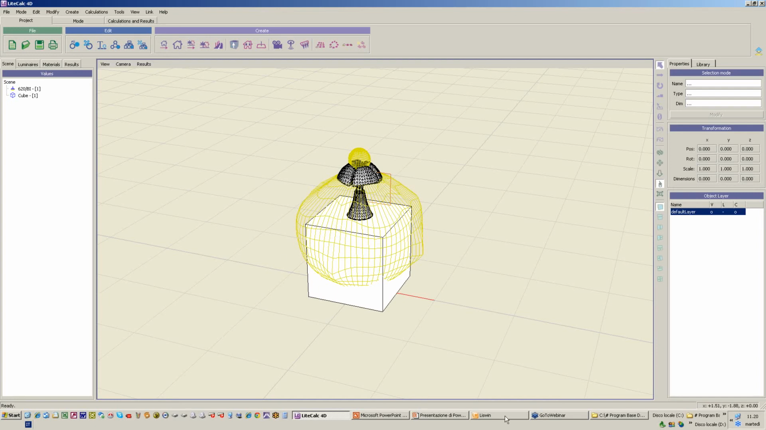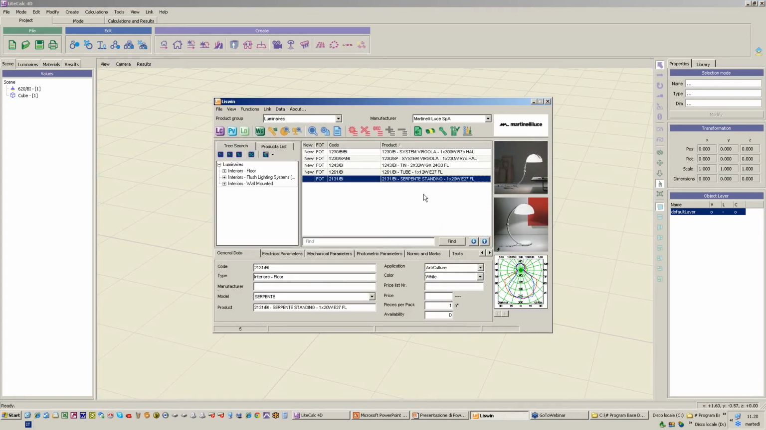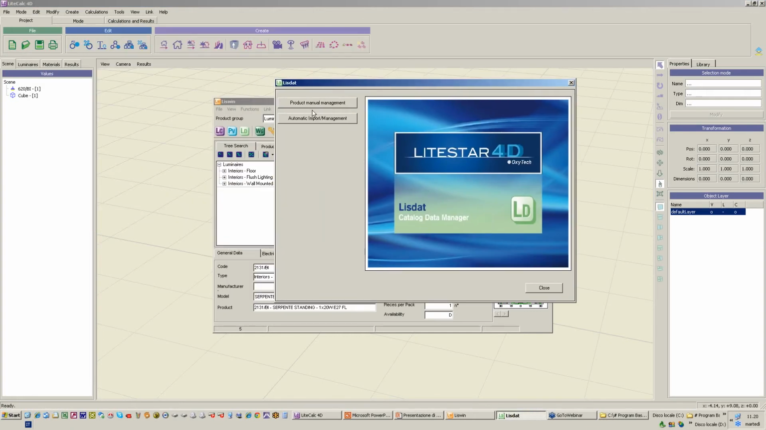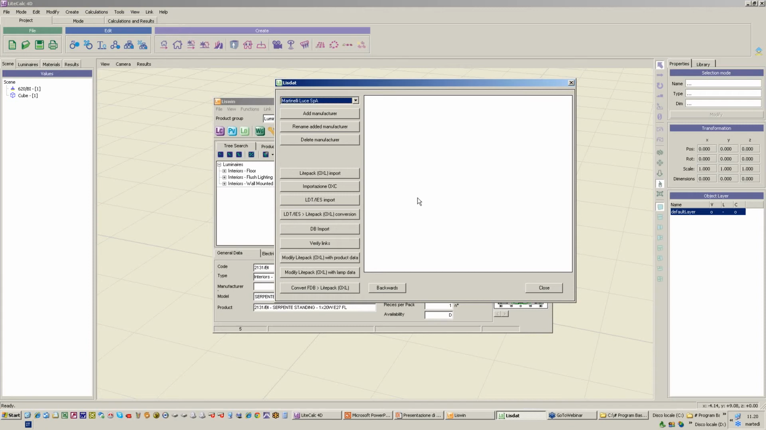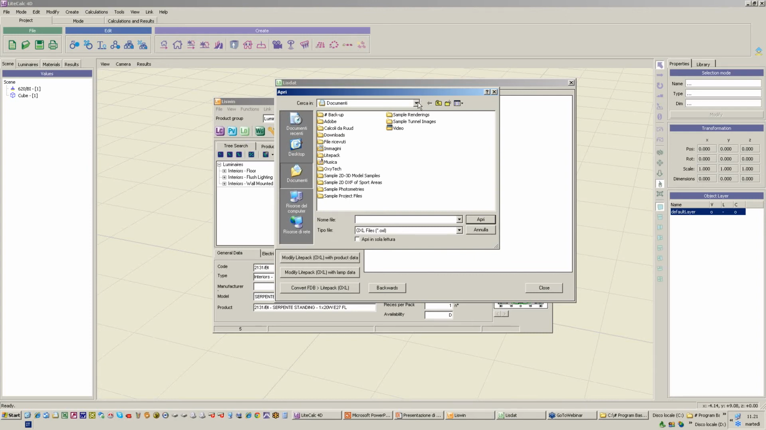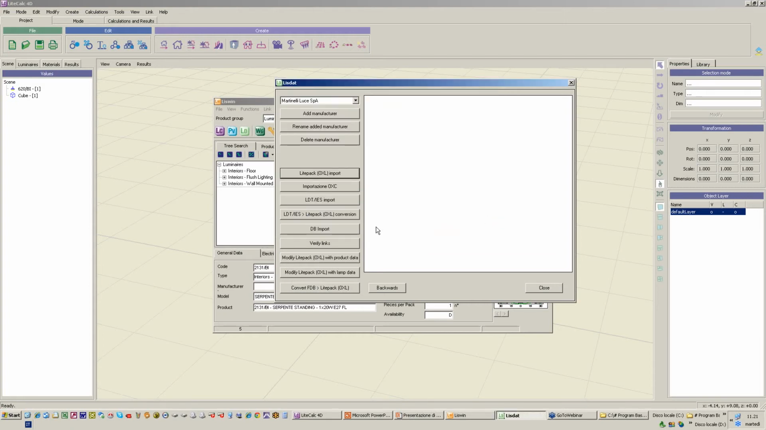Let's see now how we can import a complete OXL file into the program database. As we said, we have to select the catalog data management module called LITESTAR. We select automatic import. We select the manufacturer of interest. We select LightPack import or OXL import. We have to select where the files were loaded, photometries, OXL. This is a complete OXL file. We select it. We may select even more files. We confirm. We import.